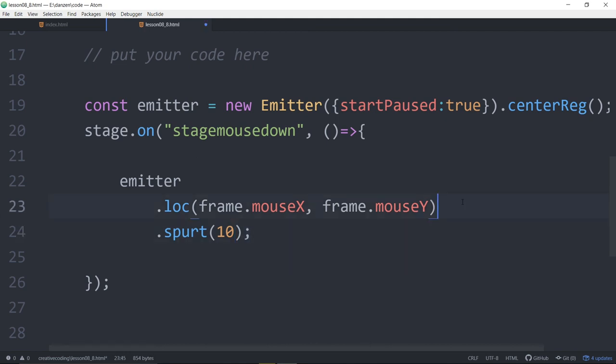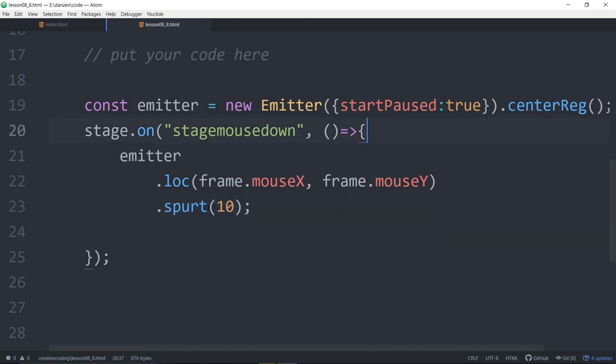It cannot go there. If it goes there, it means this statement is finished, and we'd be trying to start a new statement with dot spurt, which, what are we dotting to? We need an object here. We do have an object here because loc returns the emitter. Loc returns the emitter, therefore dot spurt is on the emitter. All right, let's try her out. We don't need a stage.update because the animation of the emitter will handle the updating for us.